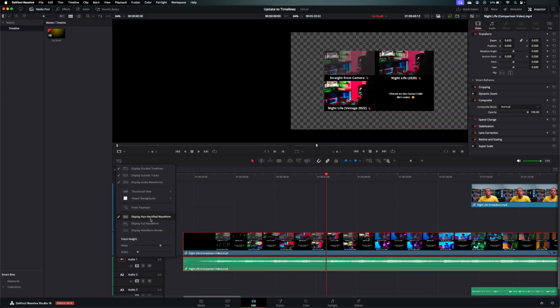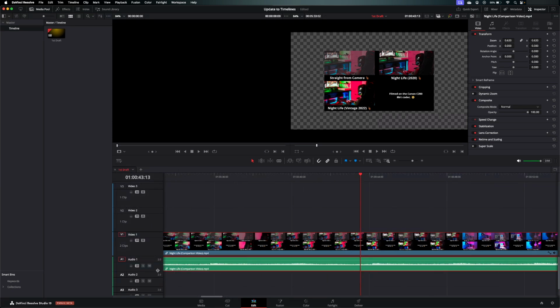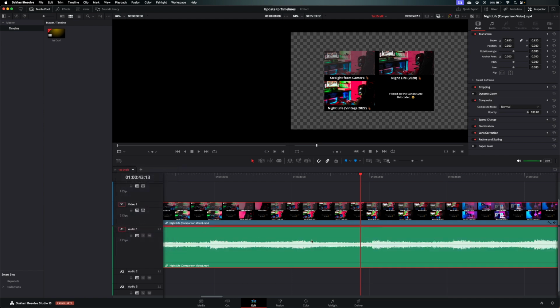Another thing is you can display your non-rectified waveform. What that basically means is it will change sort of the orientation. Let me actually make this a little bit larger so you can see. So with the non-rectified off, I believe I have it off. Let me double check. Yeah, with it off, you notice my waveform is at the very bottom. So I can see that it's increasing, and it kind of gives me more room to know where my highs are. But for me, I like to actually have this on because it keeps it in the middle.